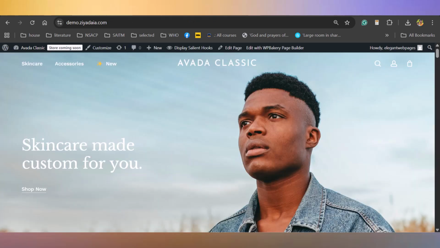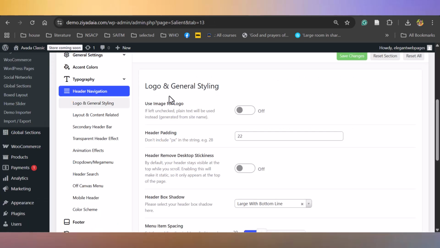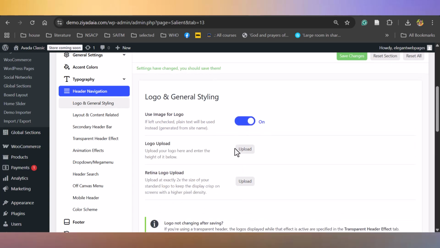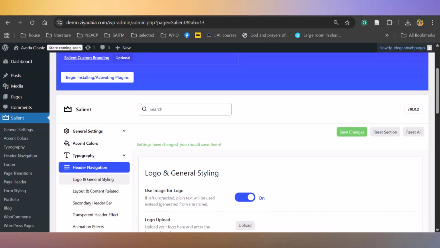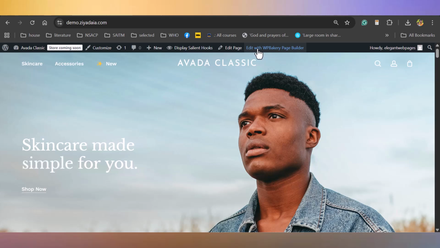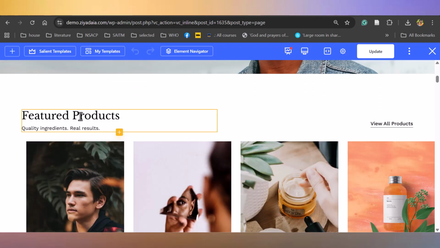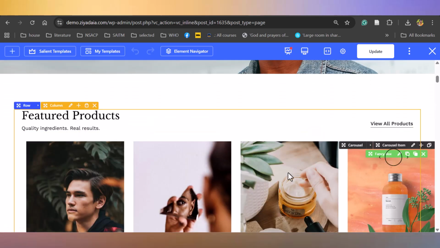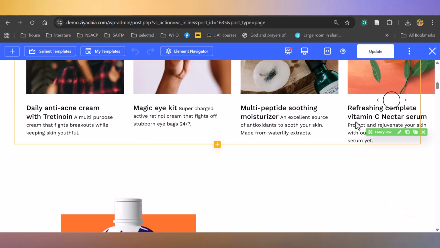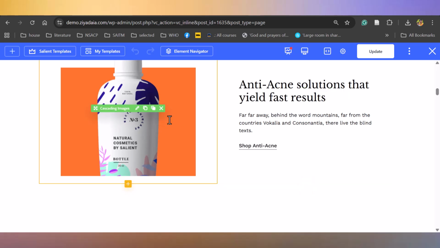If you want to edit the header and footer parts, you can go to Salient and click header navigation. So here you can edit all the things. Use image for logo. Once you click open, you can upload the logo here. The layout, those kinds of things you can easily edit in this section. Similarly, if you want to edit the front page, you can click edit with WP Bakery page builder. If you are familiar with the WP Bakery builder, you can easily edit these contents, title and the description, product categories, each item here, item descriptions, and this part. So all the things are easily editable using the WP Bakery.